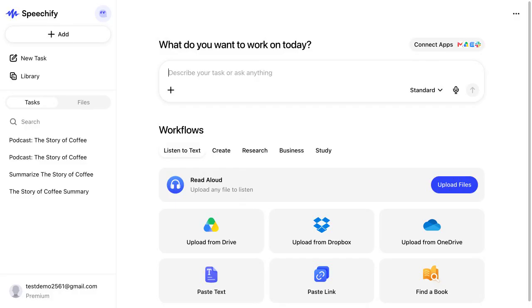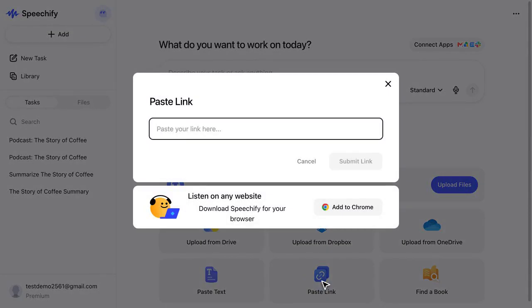Start on the home screen on the Listen to Text tab. Among the ways to bring in content, the one you want for a web page is Paste Link, so click that. The dialog is as simple as it looks. One field for the address. I will paste in the article I want read.